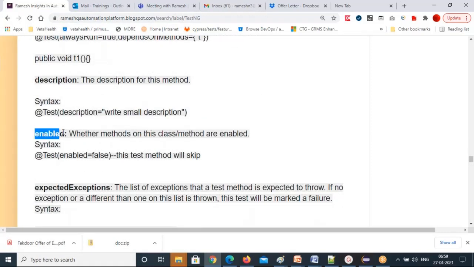Next, enabled. Enabled is used to skip your test cases currently. So you can mark the class or method as skipped with this keyword. @Test(enabled = false). If you write this, the test method will be skipped automatically.